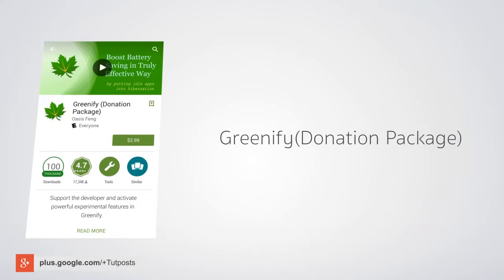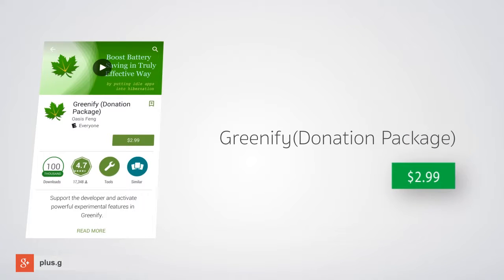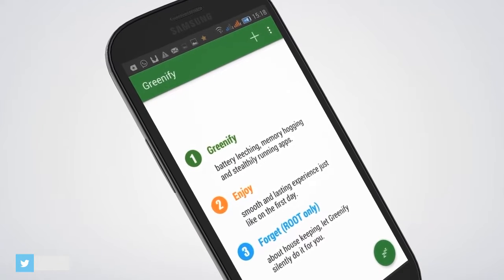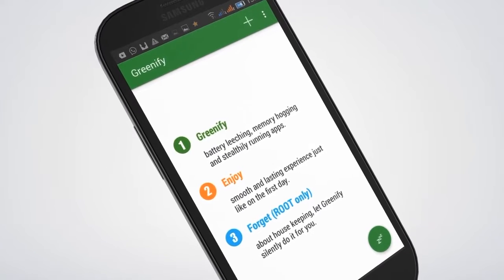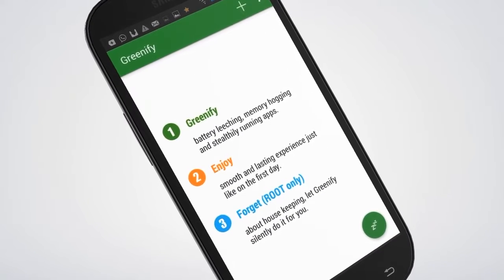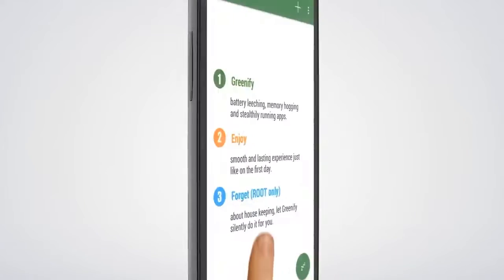And there is a $3 donation version, which includes experimental features like greenifying system apps and deep hibernation. Having said that, for most users the free version would be totally fine. Its main user interface is very minimal, and upon launching it for the first time opens up a clean white screen listing out its key factors.